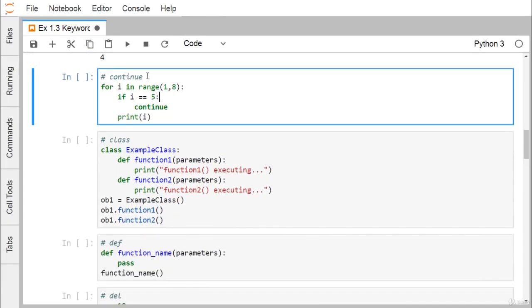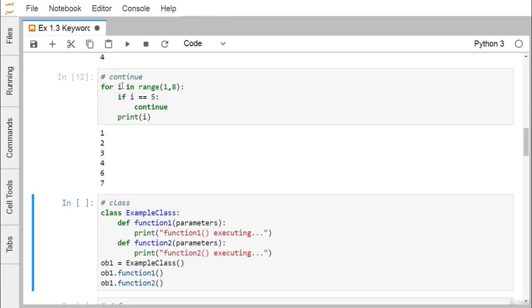Next we are going for the continue. In case of continue, you can find for i in range 1, 8, that means i will be ranging from 1 to 7. So if i is equal to 5, when the value of i is 5, then continue, that means the next part will remain unexecuted, and continue means it will continue with the loop with the next value of i. So 1, 2, 3, 4 will get printed. For 5, the continue will take place, so the control will go back to the for statement again. Next 6 and 7 will get printed, so 5 will be missing in the output.